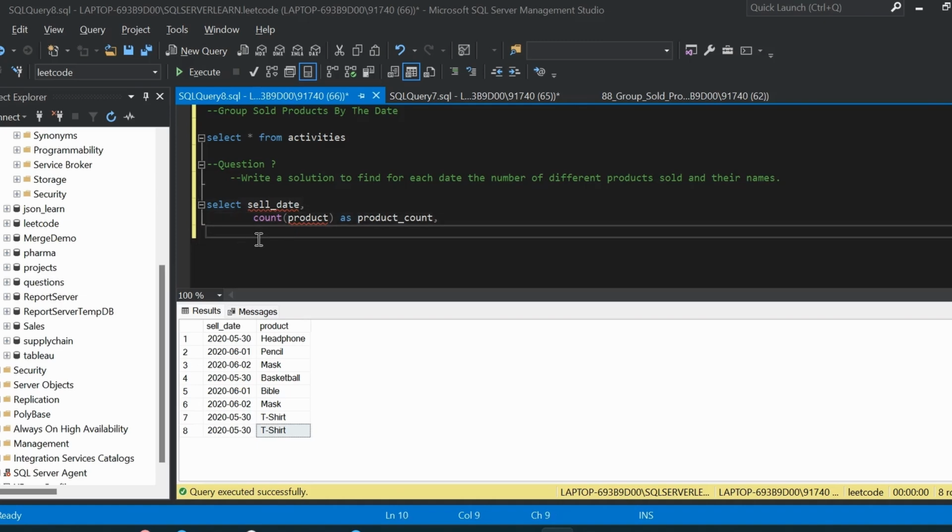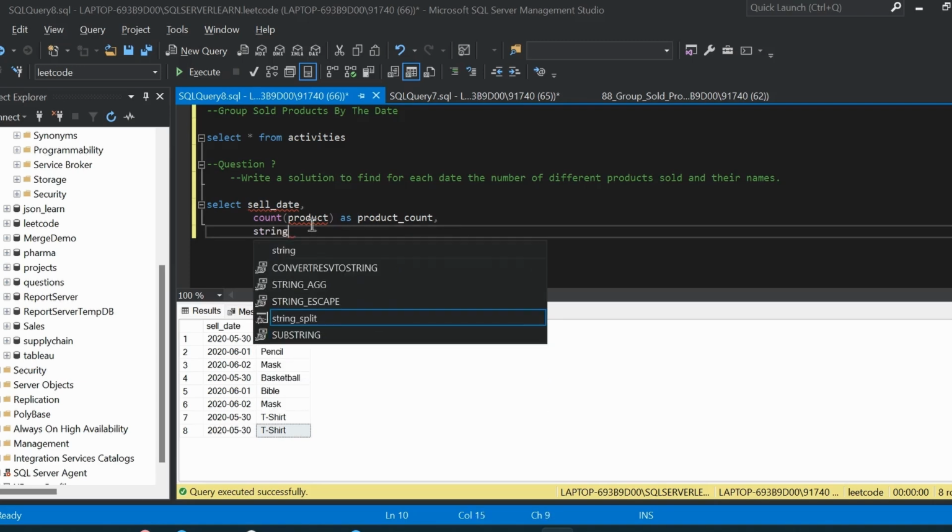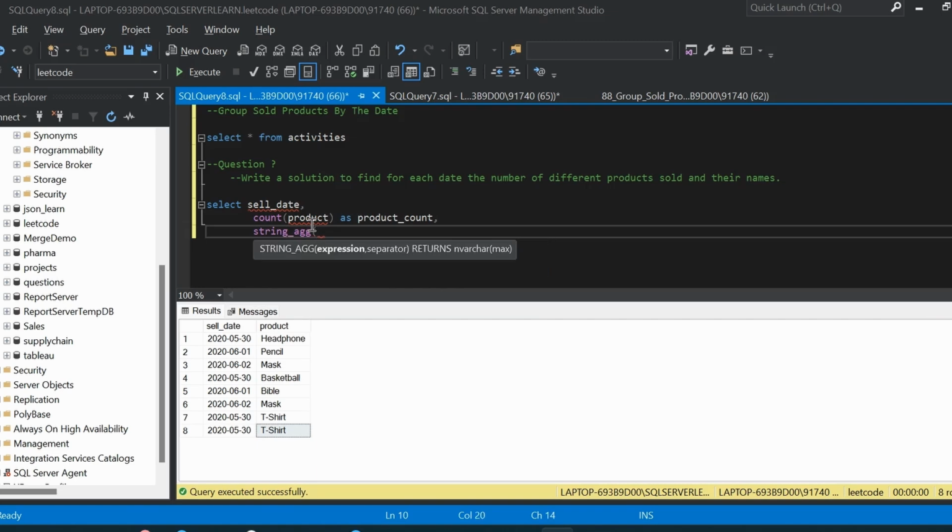Now the third column should be all the product names concatenated into a single row. For that we are going to use a function called the string aggregate function, that is string_agg, and inside the parenthesis the first argument is the product column, that is product name. The second argument is the delimiter, comma. Now we'll close the parenthesis and give the column name as products. Also I have noticed one more thing here. The column name is wrong here. Let us correct it. Yeah, it is product. Yeah, now it is correct.